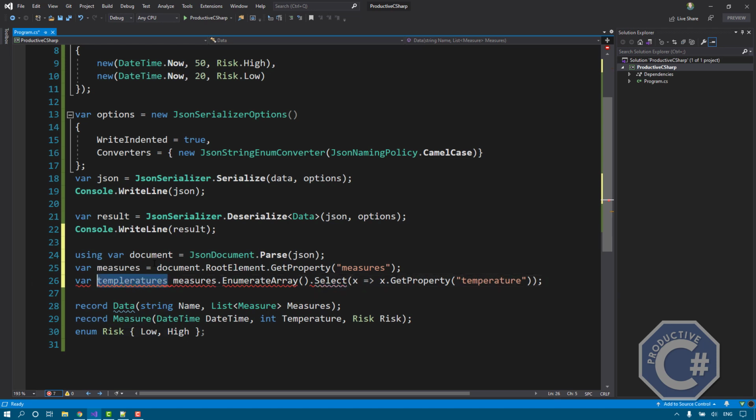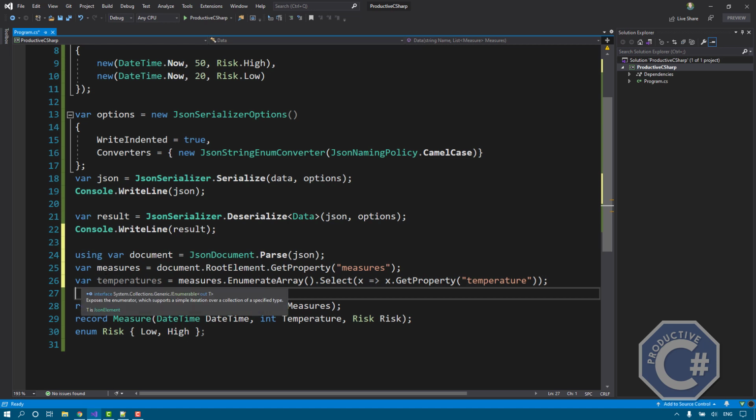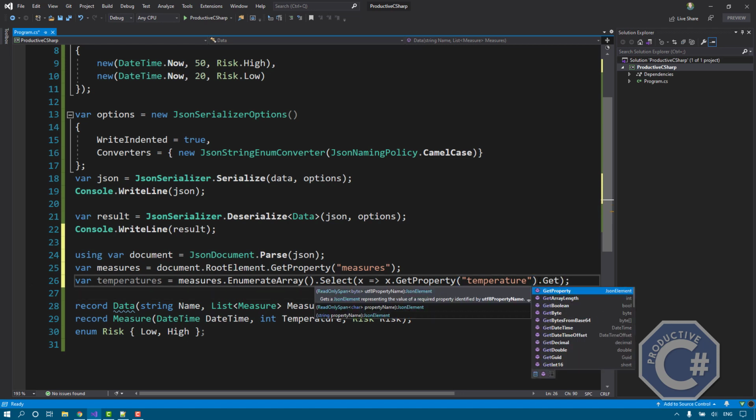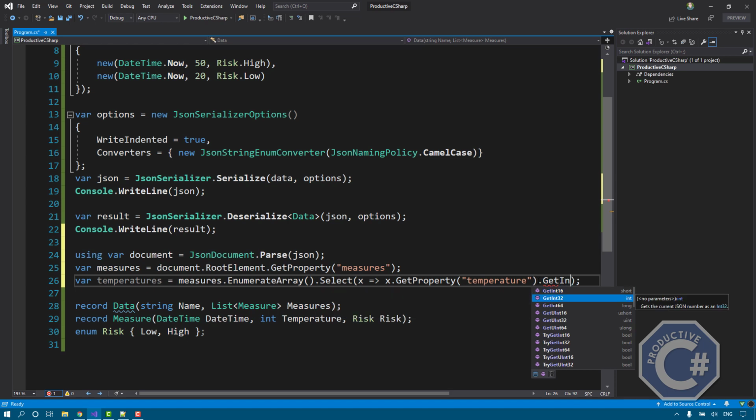Oops. I can spell it. All right. However, this is not an array of what I expect. This is an array of JSON elements. So each JSON element has a method get that allows you to get the actual value. In this case, it is an integer. So I'm gonna take that as an integer.